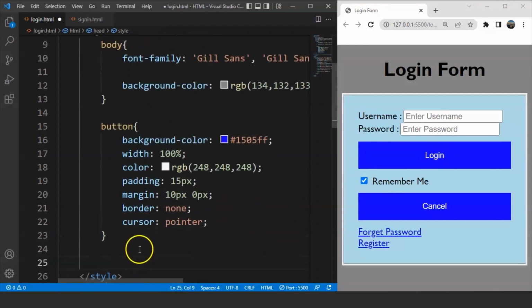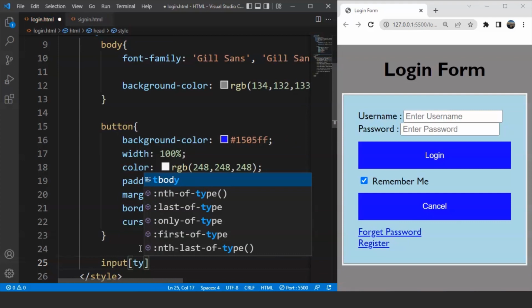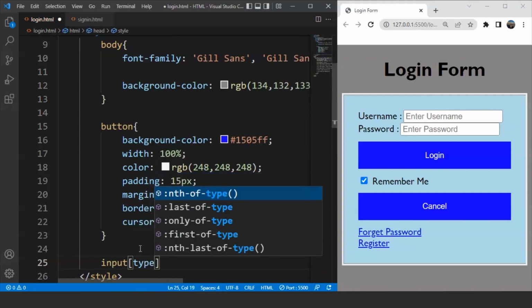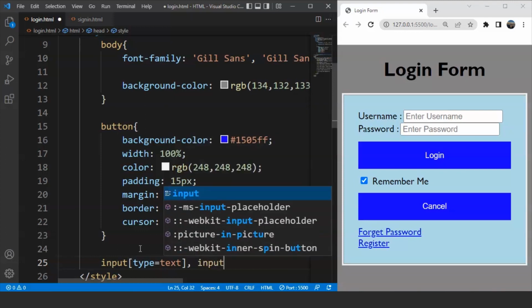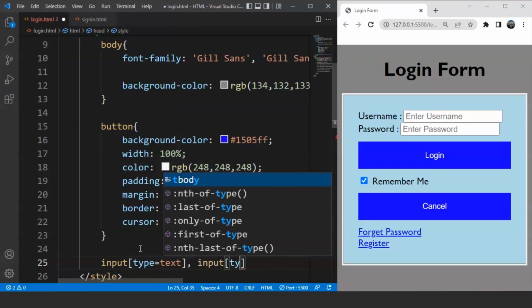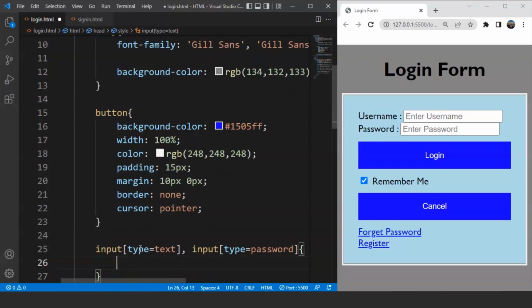The next thing we are going to do is style the input tags. So we'll write here input and we are going to style them. We'll write type equals to text, we have used a lot of input tags, right? And then again we are going to write input with type equals to password. So we have two input tags for username and for password, and we are going to style them at once, side by side.